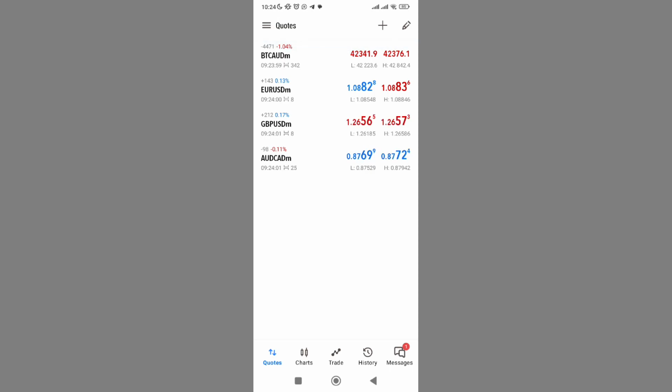All right, so this is just the interface of this MetaTrader 5. In the next lesson, we are going to go more deeply into MetaTrader 5, how to place an order and all of that. Okay, see you in the next lesson.